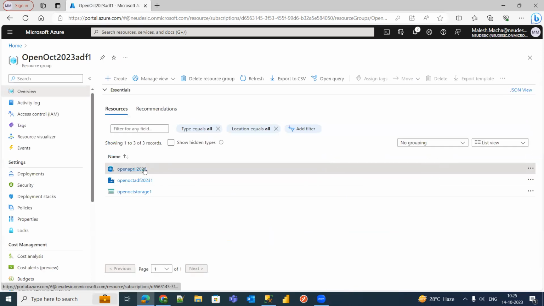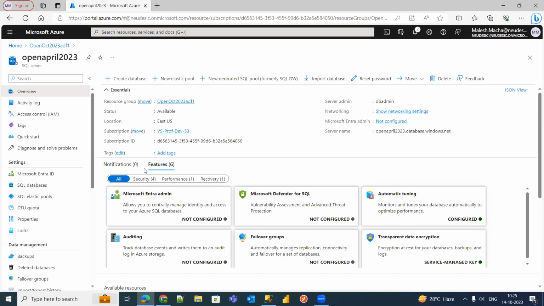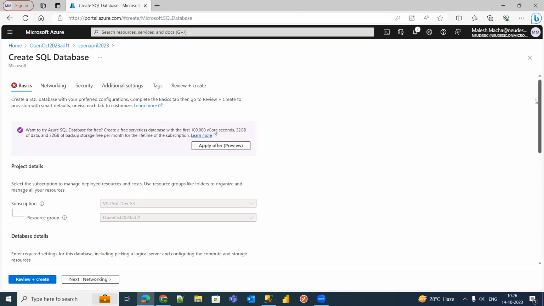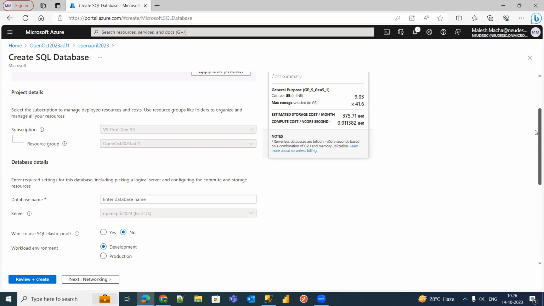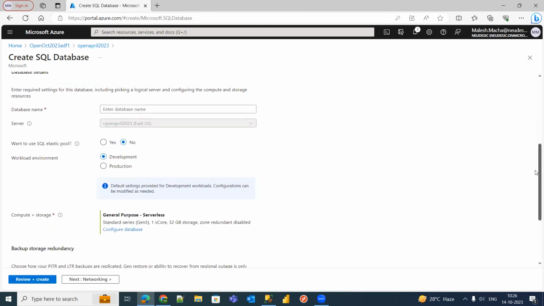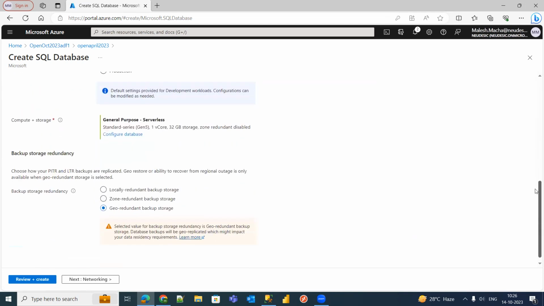Now, under this SQL Server, I want to create the database. So you have the option called create database. You can just select that and we'll be able to create our own database. So we can give any name, and we can go and choose this configuration.